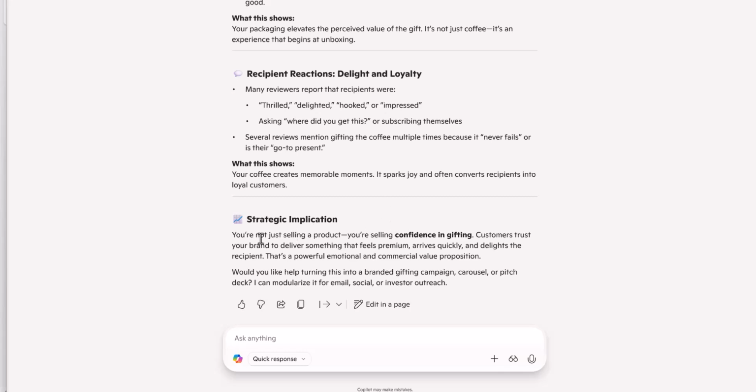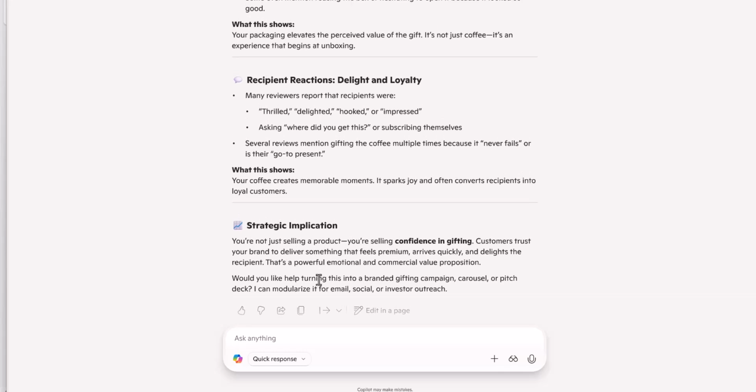Oh, I kind of like this one. You're not just selling a present, you're selling confidence in gifting. This is actually a good suggestion whether you want to turn this into a branded gifting campaign. But at the moment we're sticking to the data story because that's what we're trying to create. So I'm just going to go with that one. But that's a good one to follow through, whether you want to create a new gift campaign based on that.